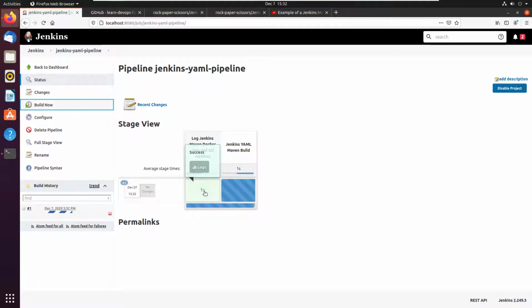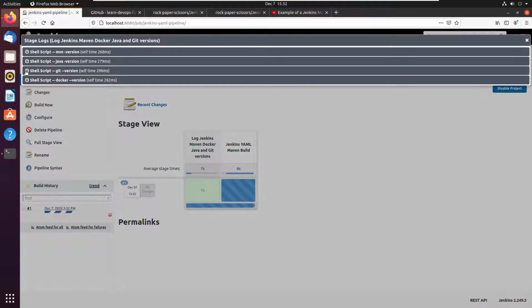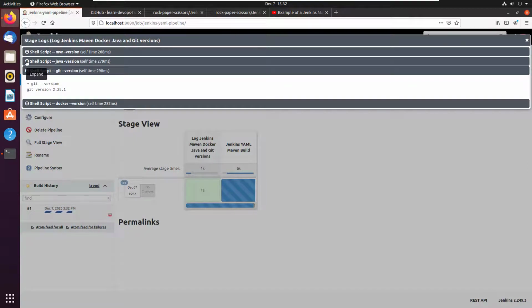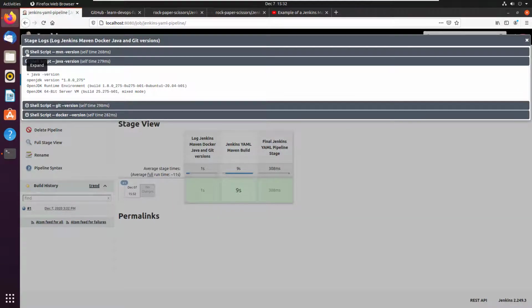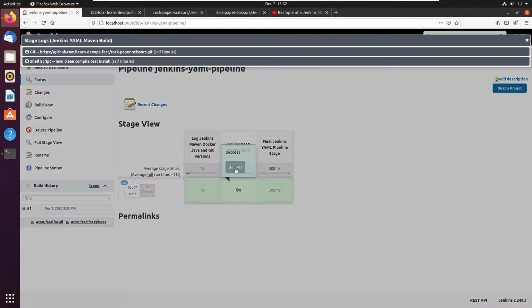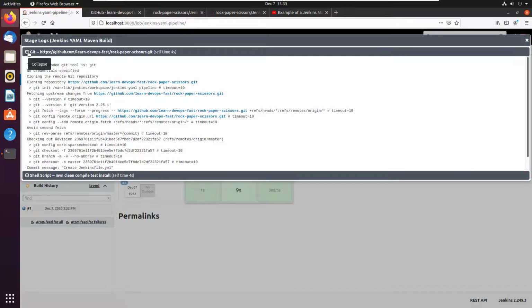I'm seeing blue here, which makes me feel good. When I ask for some of the versions, you can see we've got Docker 19, we've got Git 2.2.5, we've got OpenJDK 1.8, a little late there, probably should put in the Java LTS 11 release there, but good enough. And we've got Maven running, so that looks handsome there. Inside of my Jenkins YAML build, you can see that we've got Git pulling from my GitHub repository, so the Jenkins GitHub integration is working well here.